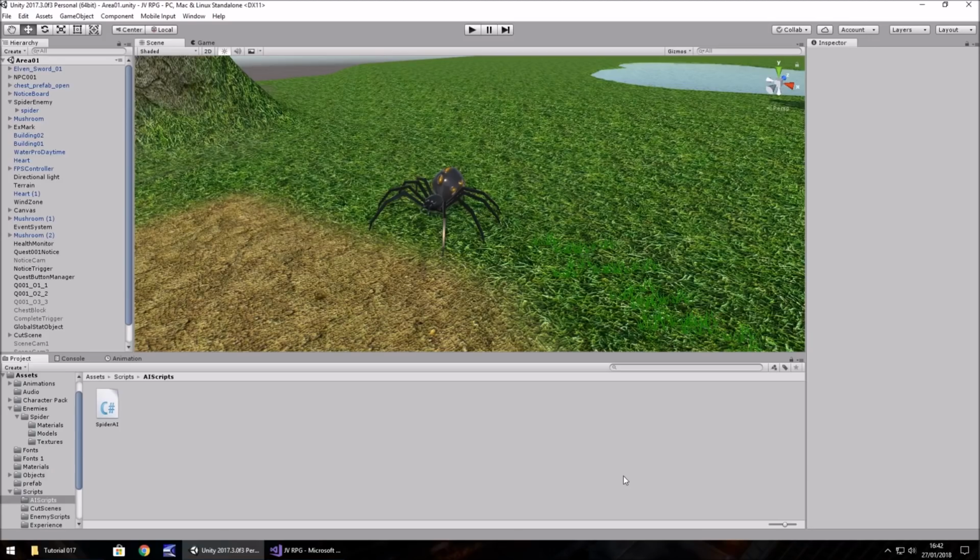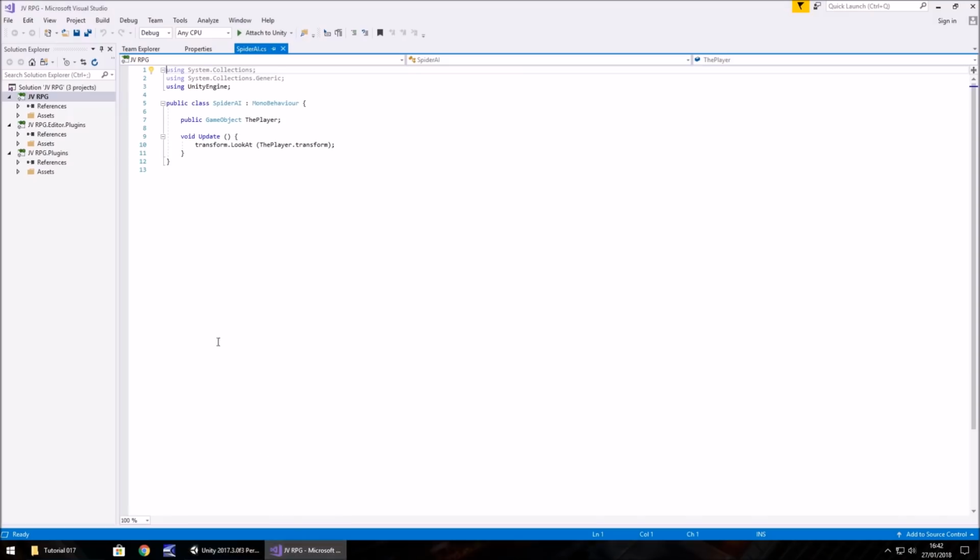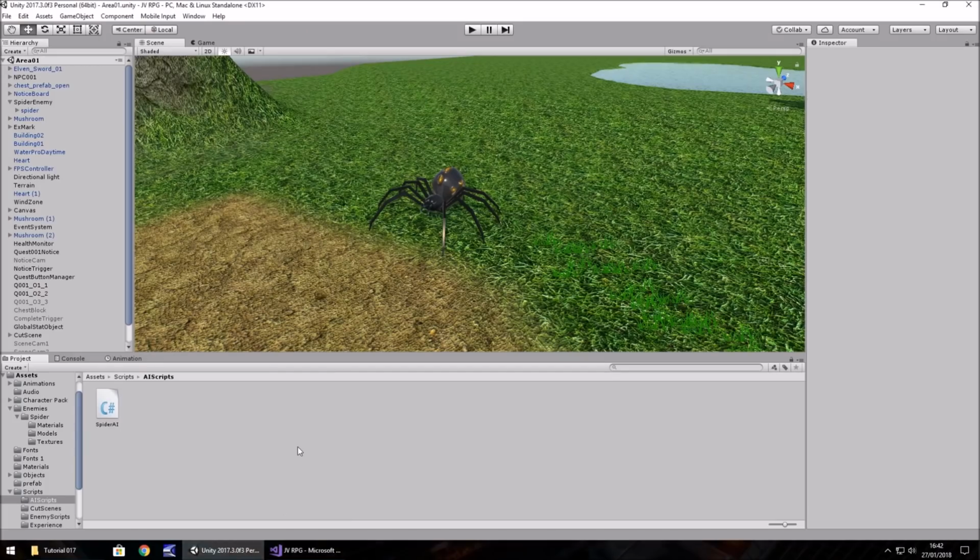So this time we're going to look at our spider more into its AI, because previously all we'd done was create this tiny little script which basically just looks at the player, and that was the beginning of the AI component that we're going to use. So this time we're going to really develop it to allow the spider to come towards us and attack us and stop if it's out of range and all kinds of things like that.